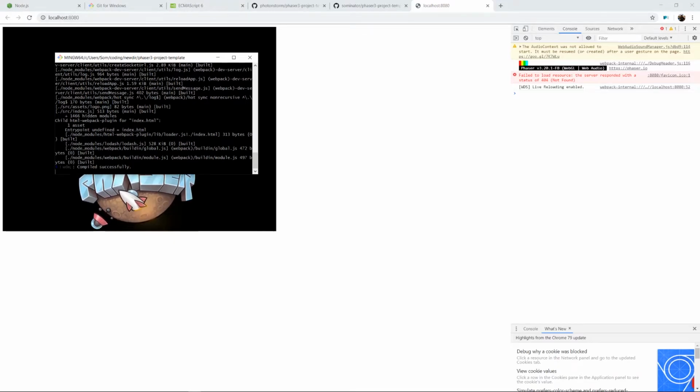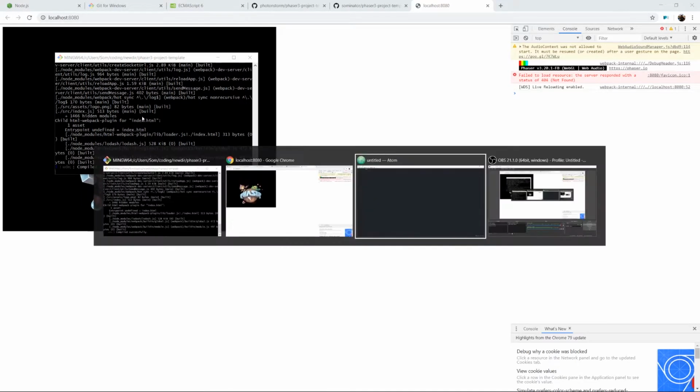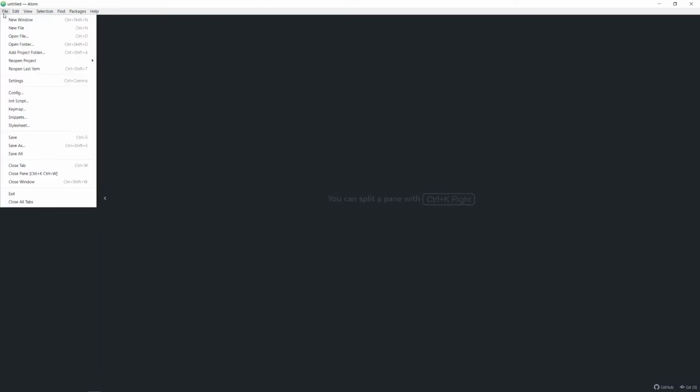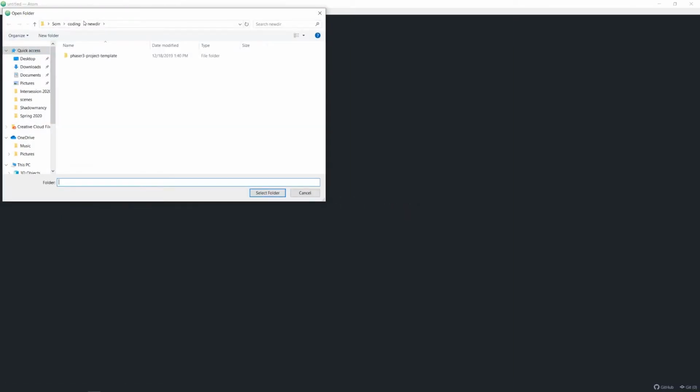I'm going to leave this running as it is, and I'm going to navigate over to my Atom code editor, and I'm going to open that project by opening folder. I'll go to my coding directory. It's already in new directory. I'll select Phaser 3 project template.